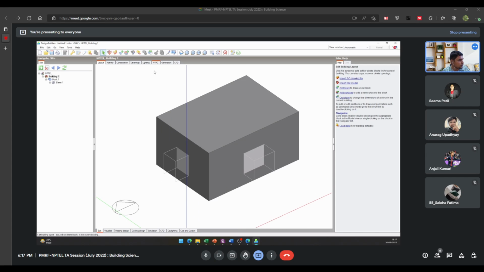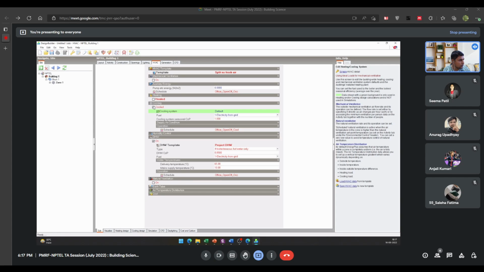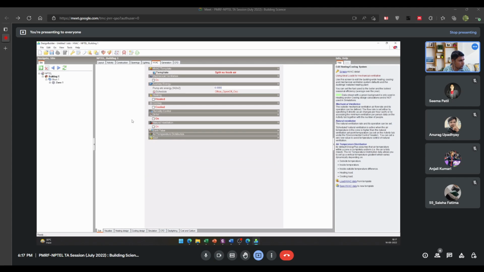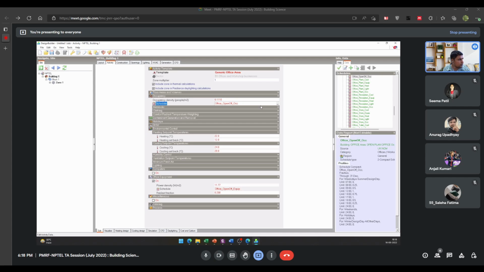Moving further, these topics are not covered in the whole series, so I'll just switch off the heating and cooling components. And there is one more thing, activity, which I was talking about. Here you define the expected number of people in the room. It can be defined in multiple ways. The option available here is people per meter square. And you can also select a schedule.